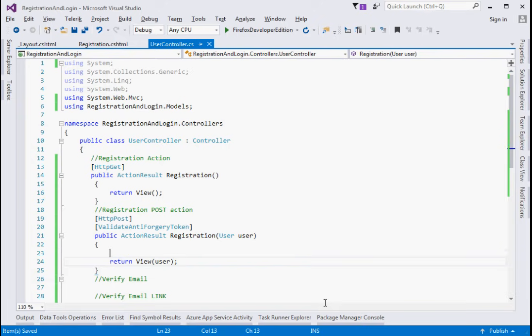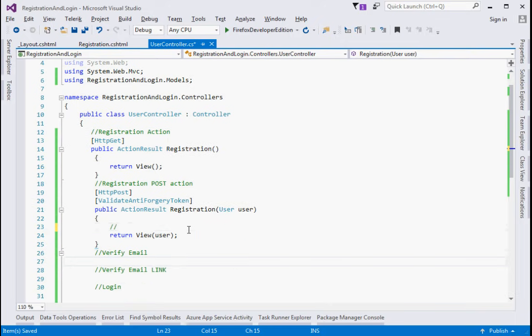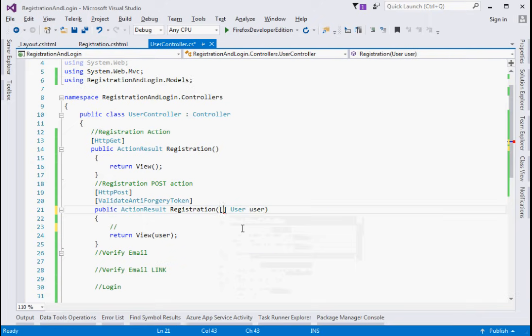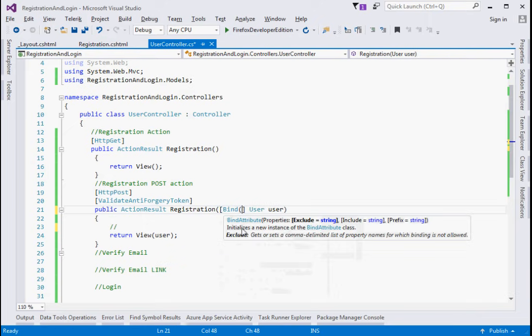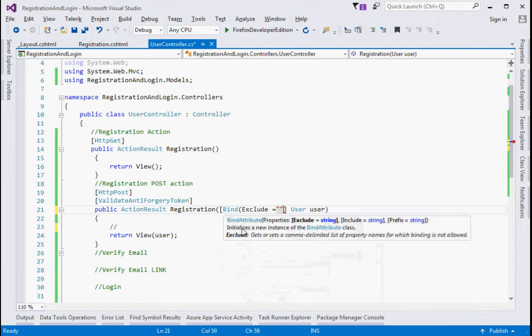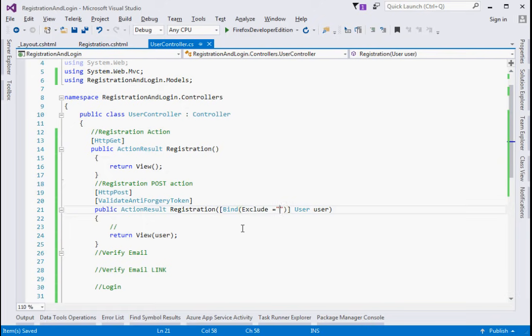Okay, then here we need to write our code to submit this form and save all the data to our database. One of the most important things I need to add here is, sorry, I need to add this third bracket, Bind, Exclude.